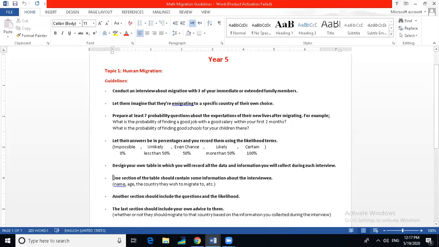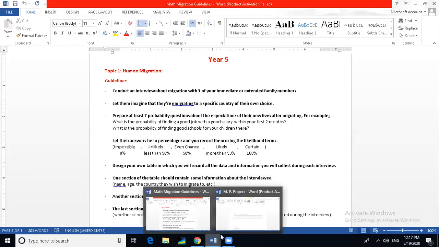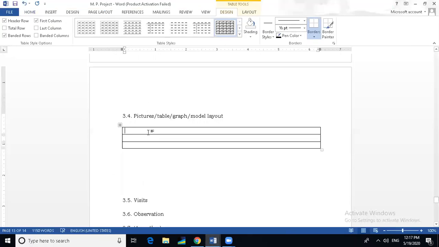If you remember, one section of the table should contain some information about the interviewee: the name, the age. If you don't want to write the age, it's up to you. The name, the age, the country they wish to migrate to, etc. This can be in the first section here.